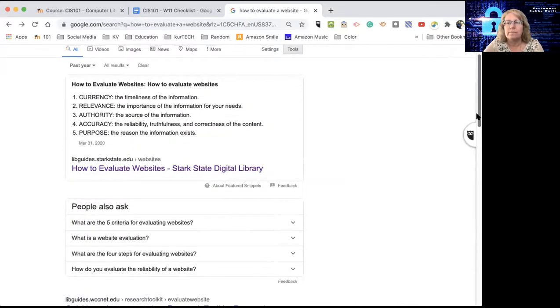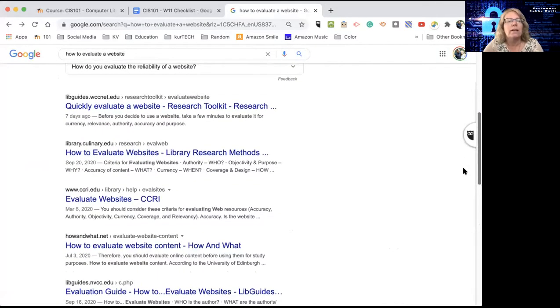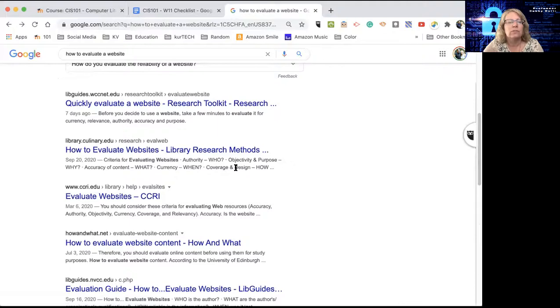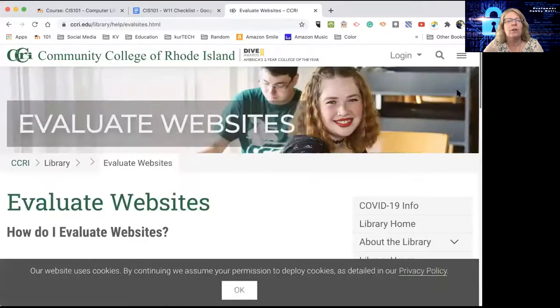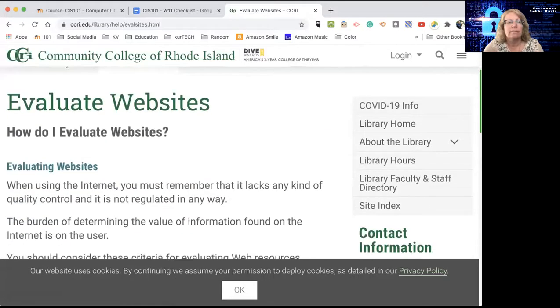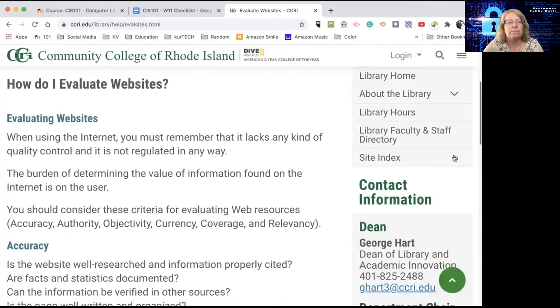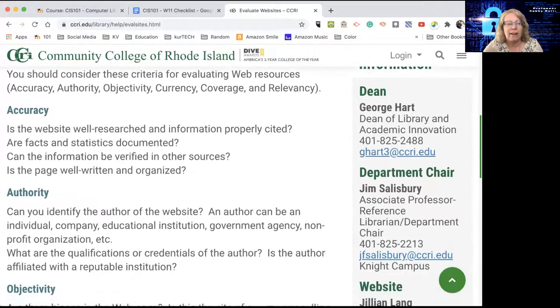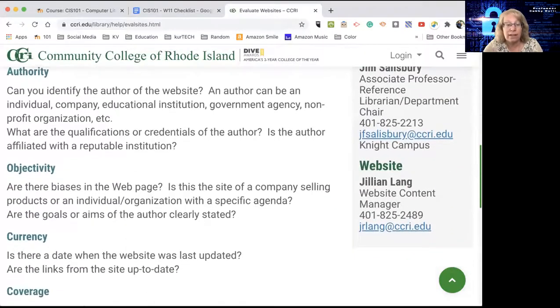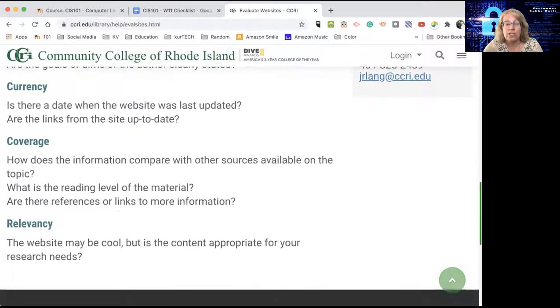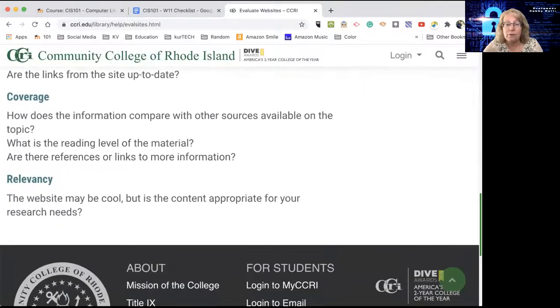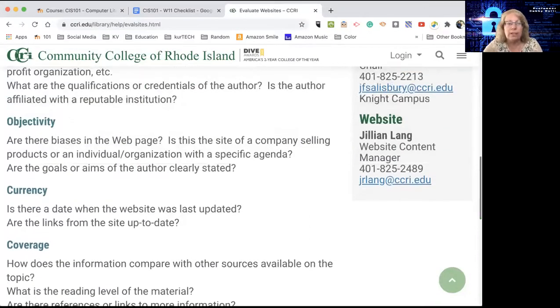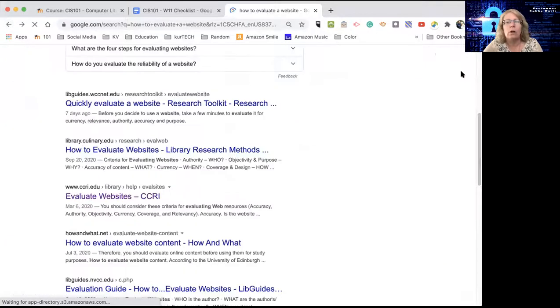Let's see. You scroll down here, what comes up? Oh, here's another. I don't know what CCRI is, but let's see. Community College of Rhode Island. How do I evaluate websites? Again, you see accuracy, authority, objectivity. That's a different one. Currency, coverage is a different one. Relevancy is a different one. So write these out on your list. And let's go for one more.